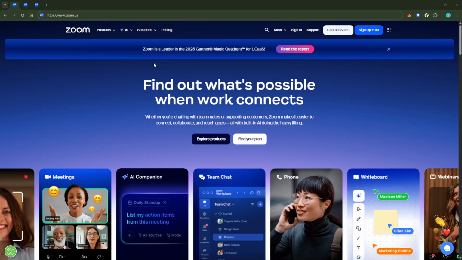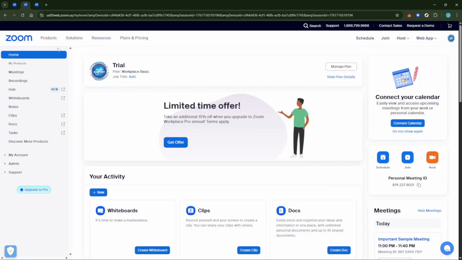First things first, ensure that you're logged into your Zoom account. This is your entry point to access all of Zoom's robust features, including the whiteboard. Once you've logged in, go ahead and join a meeting or start one yourself. This is essential as the whiteboard is an interactive tool designed to be used during a live session.